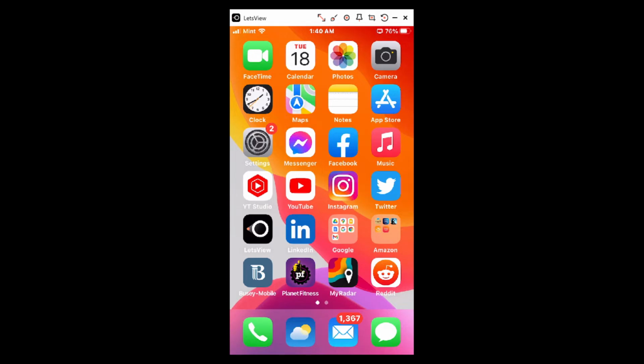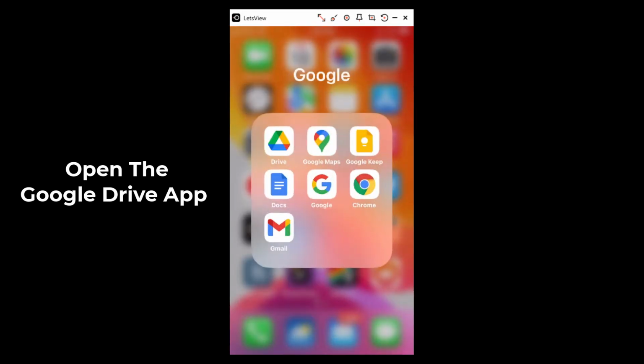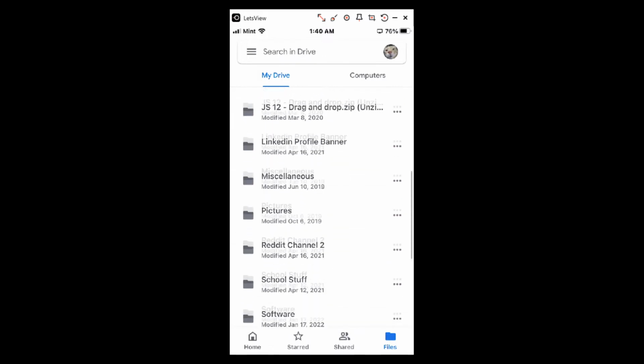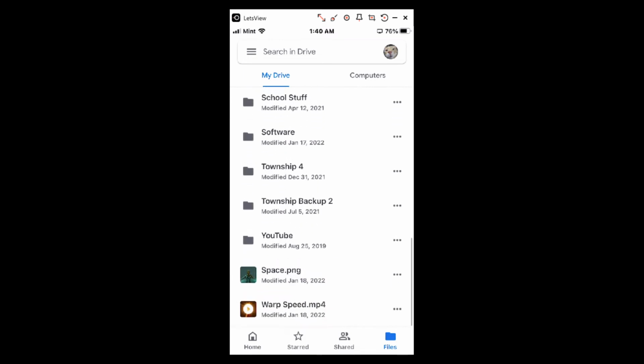First thing you'll need to do is open up Google Drive, of course. I have mine in a folder. Right there's Google Drive. I'm going to tap on it. Now you'll have to locate the image or picture that you want to download. I'm going to scroll down to find it. Right there is the picture that I'm going to download.